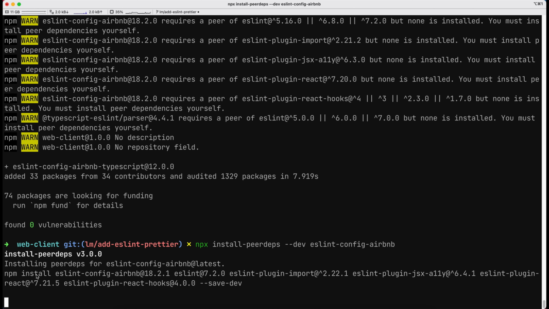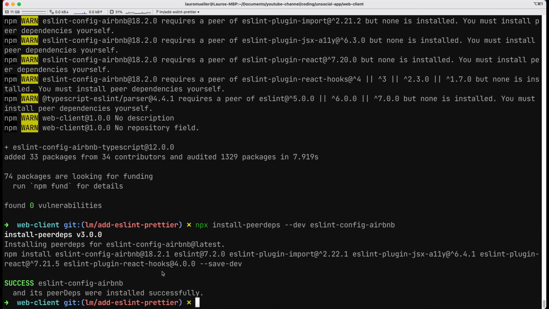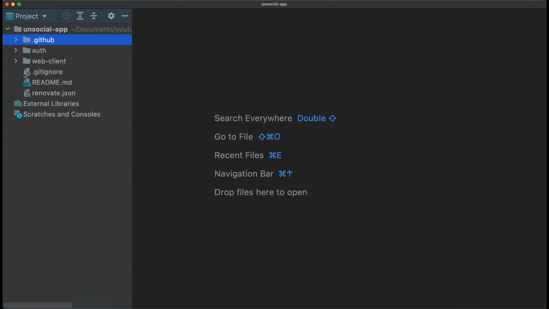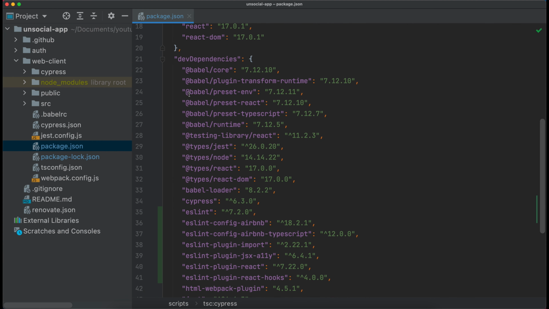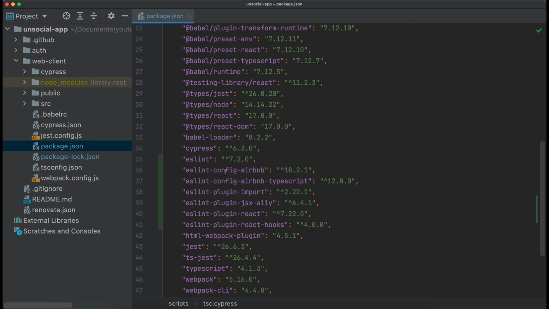project. As you can see, it says here npm install, so it gives a list of all the packages that will be installed. Here, if I just roll down a little bit, we'll see success. Eslint config Airbnb and its peer dependencies were installed successfully. If I come back to the IDE here and within the web client directory, I should see a big list of new packages in our dev dependencies. So there is the Eslint config, Airbnb TypeScript, import, JSX, A11y, and then React and React hooks.